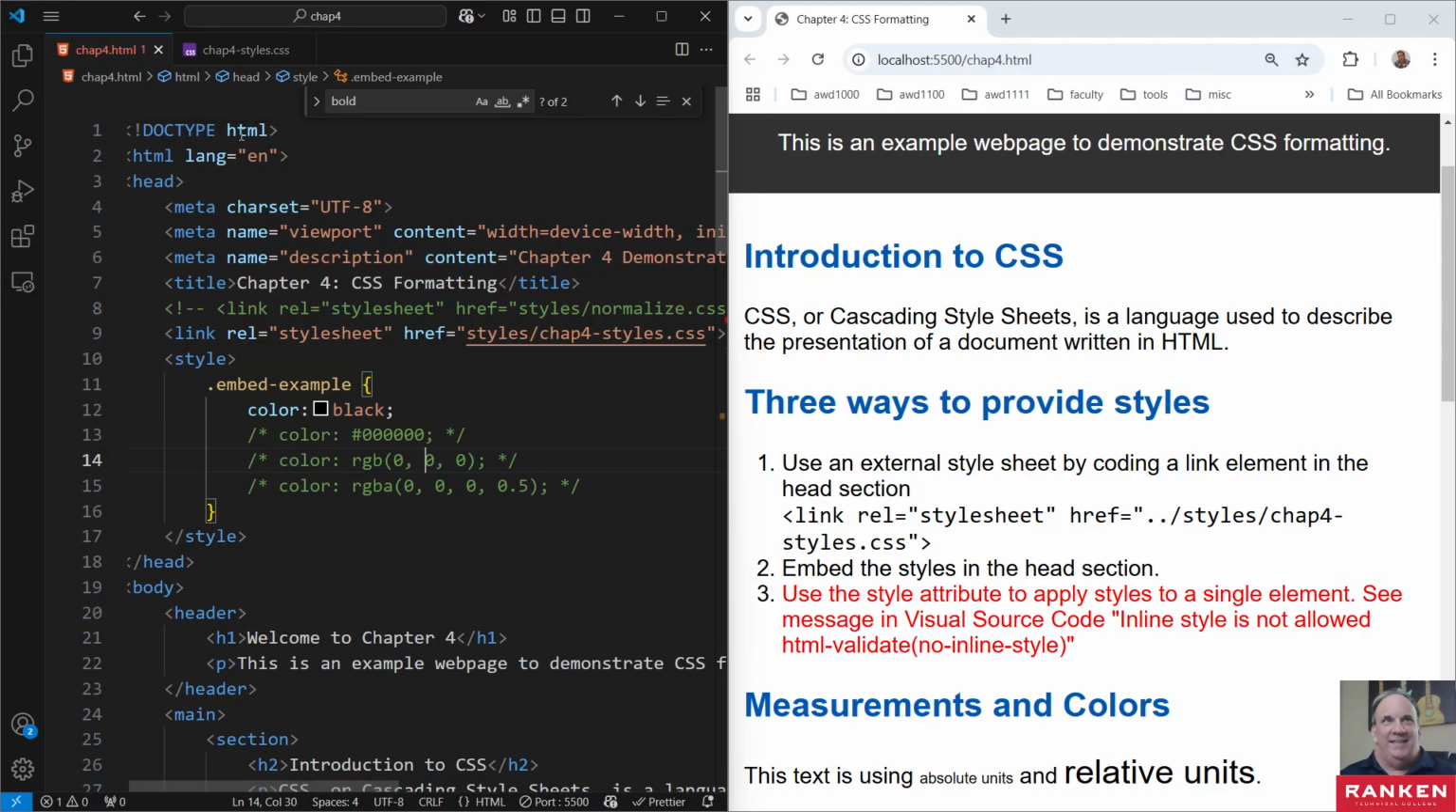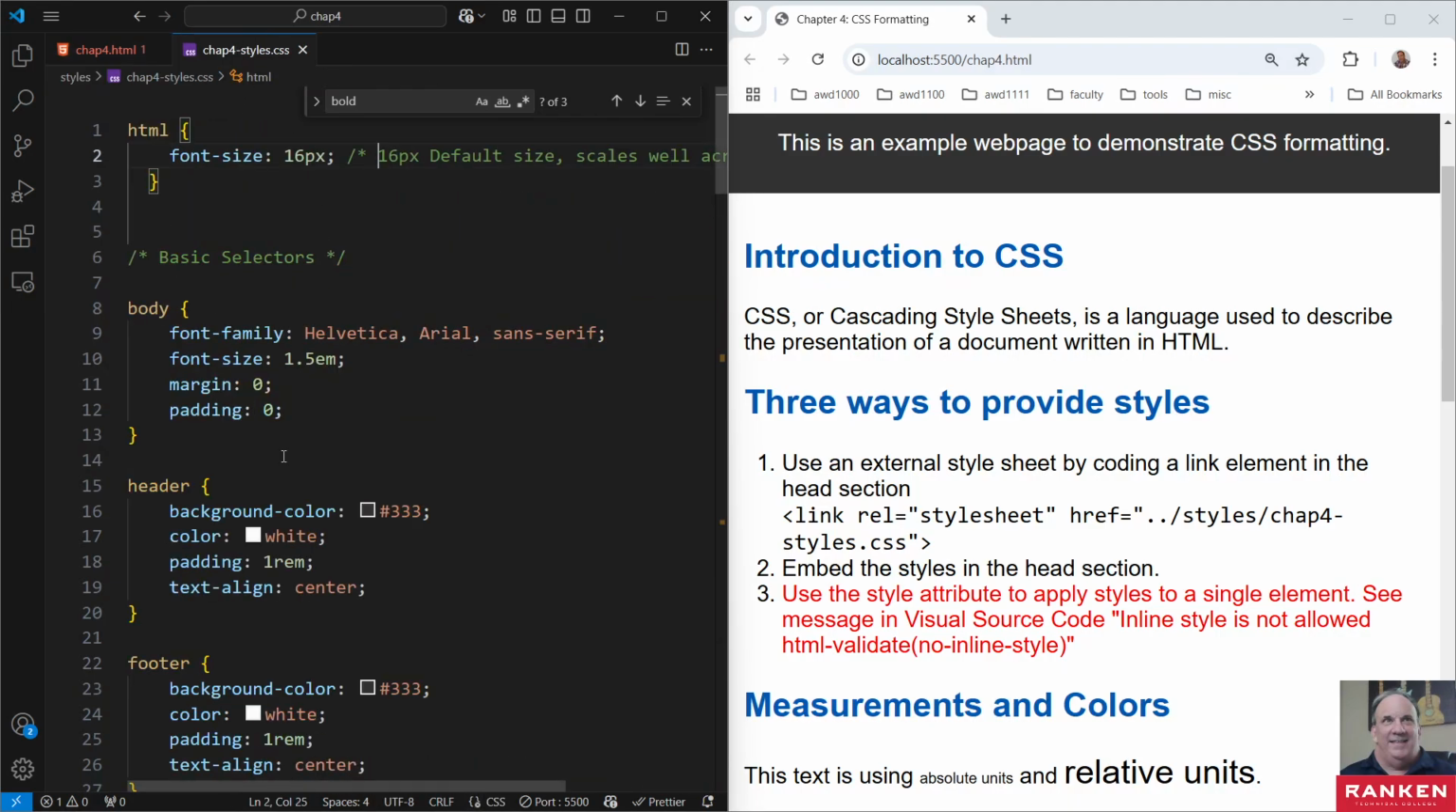So first here, let me show you this. This is the default size, and this is pretty much the browser default. I want to show you how to find that out, which is a handy little thing to do. So we're over here in the browser, on the right-hand side of the screen.